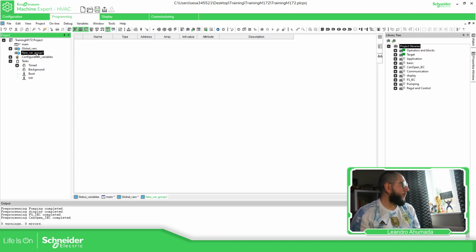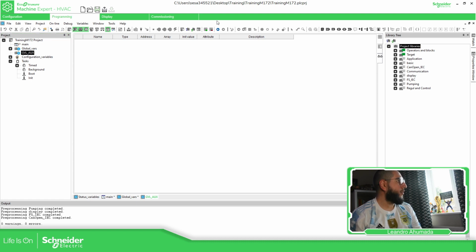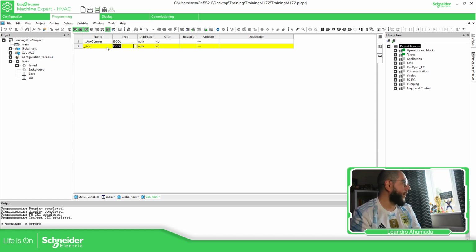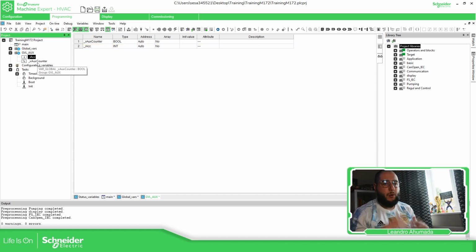It creates a new one, new var groups. We can right click, rename it. So for example, GBL, oh no, auxiliaries. Change the name. We can add variables over here. For example, I don't know, aux counter boolean, underscore, no, accumulator, int. We can have it over there, and we can use it in the program everywhere that we want. So this is a good way to have a GBL and define it for different parts.